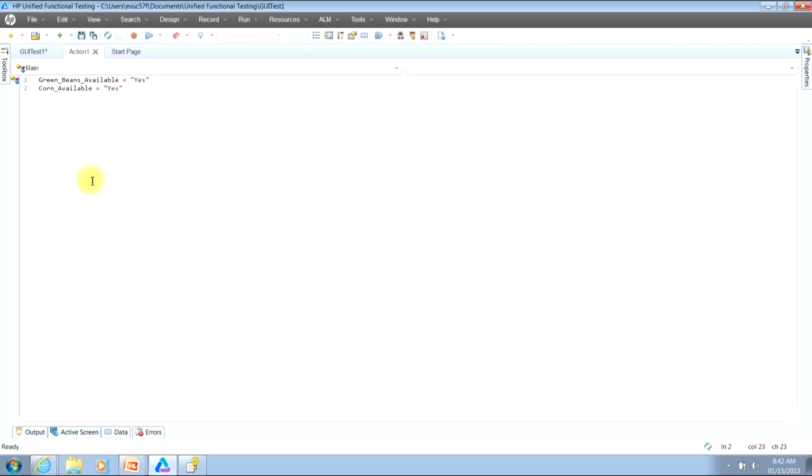We'll use these two variables to determine whether or not green beans are available at the store, either yes or no, and whether corn is available at the store, either yes or no. I'll then bump down a couple lines and create a message box that will say starting the shopping trip. Now for more information on message boxes and how to use them in your scripts, feel free to reference one of my other videos where I go into more information on those.